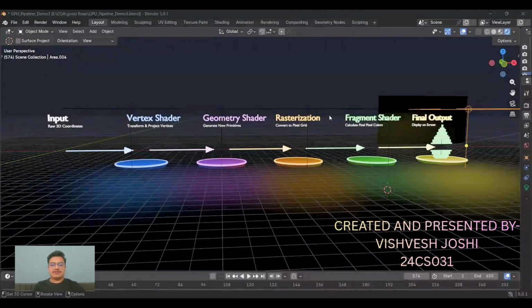Finally, we have reached the final output stage, also known as the frame buffer. At this stage, all the pixels are combined to form the final image. As we can observe, the pixels now form a complete colored triangle displayed on the final screen. This is the final render output seen by a user.